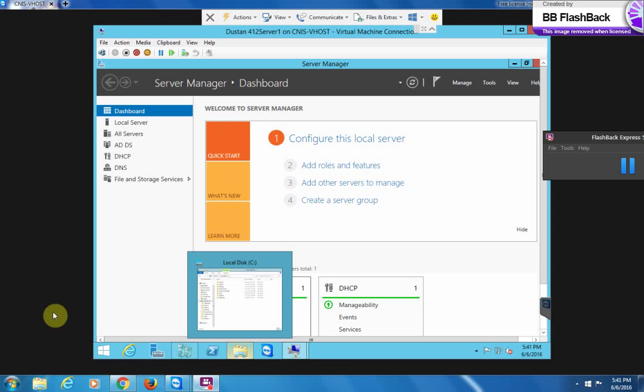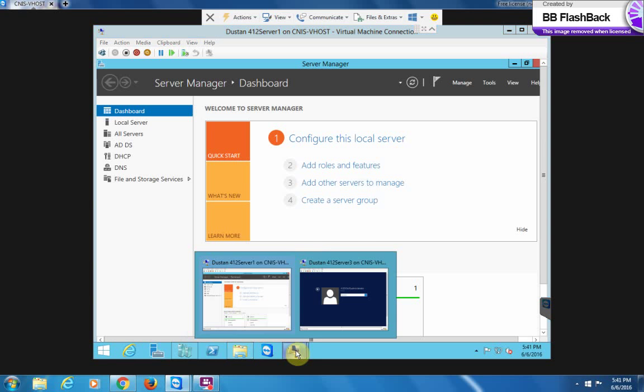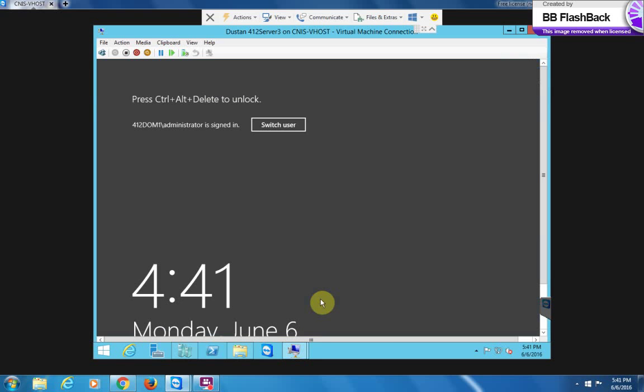So, in the book Configuring Advanced Microsoft Windows Server 2012 R2 Services, we are doing Activity 10.4, which is installing the AD RMS role. It can be found on page 390. You will need your 412 Server 1 and 412 Server 3. I'm going to log in real quick.